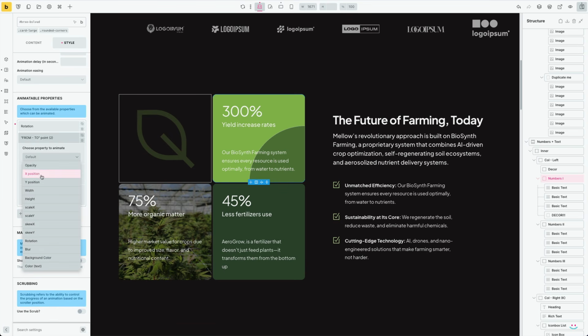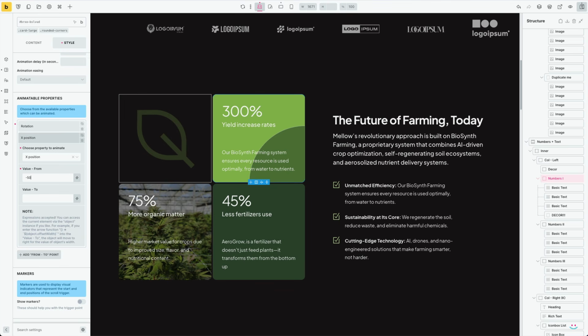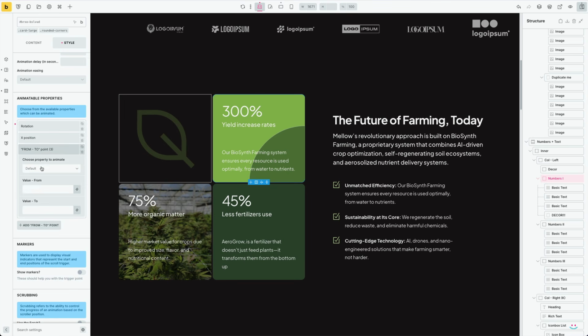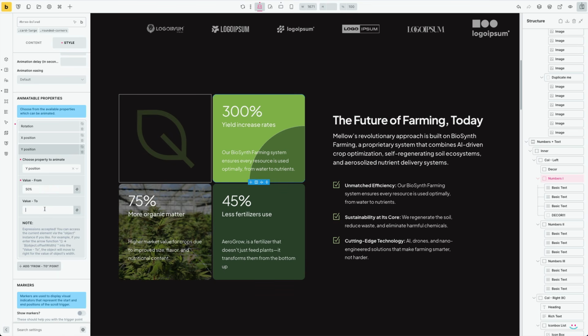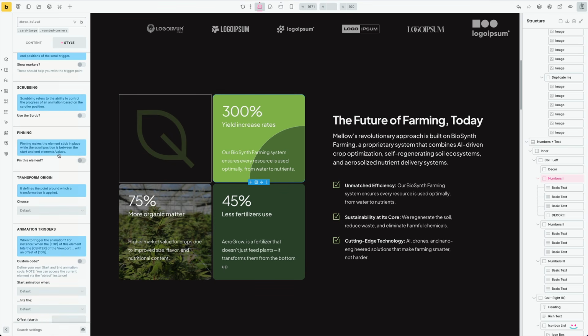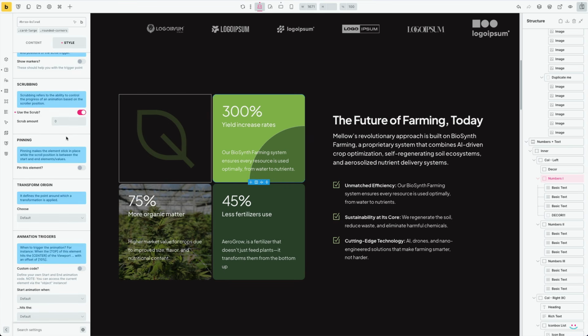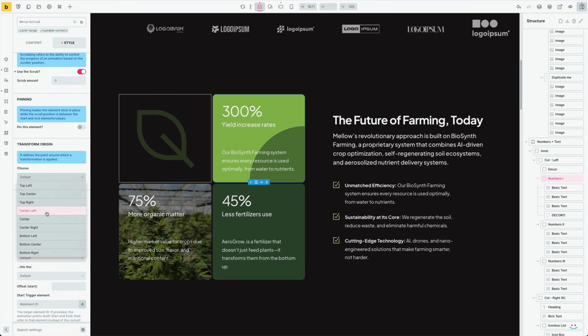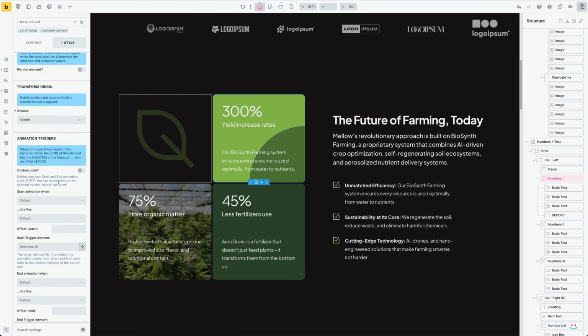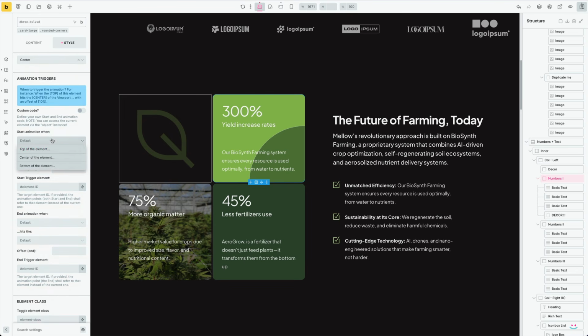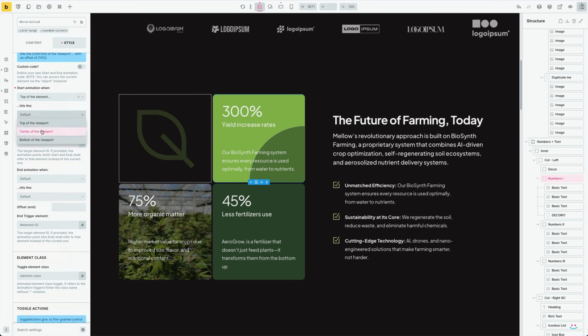X position from, let's say, minus 50% to 0. And Y position from 50% to 0. I have to enable scrubbing, but the scrub amount will remain 0 because I don't need any easing effect. That's what the scrub amount is used for. I will also set the transform origin point to center because I want my info card to revolve around the center rather than any of the top or bottom corners. Animation triggers are pretty much straightforward.